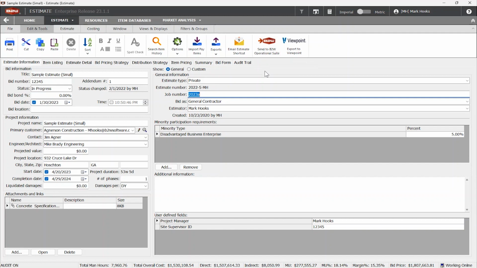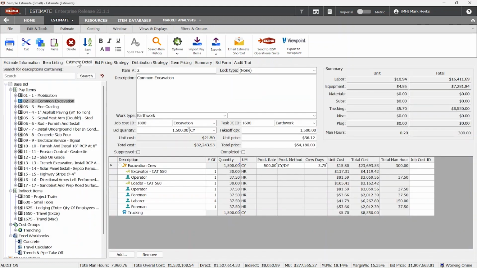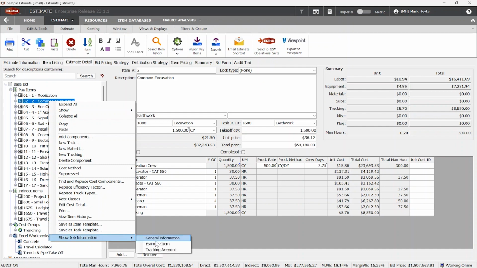But one quick thing that I did want to mention, owning both products, we are sharing information from operations over into the estimating system to help the estimator. A couple different ways that we do that. When I go into the estimate detail tab, if this is a job that's already out in the field and running, I can right click and I can actually launch Track from here. The general information, the estimate item, which would be the common excavation, or even the tracking information, which is that comparative analysis between how the guys are doing and how it was bid.